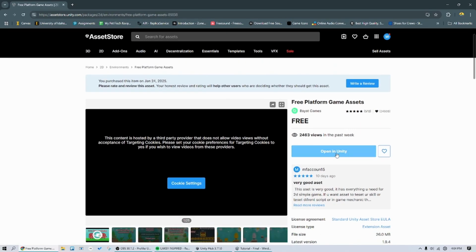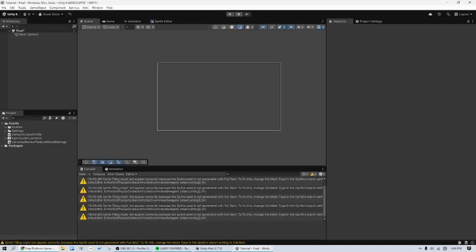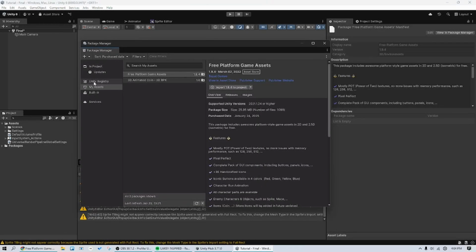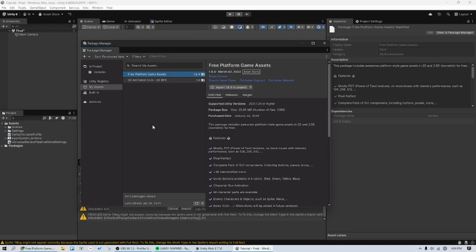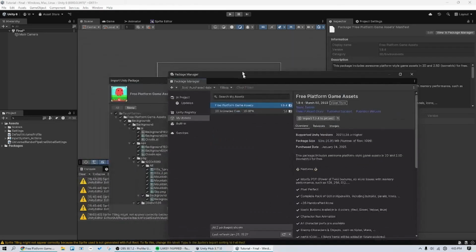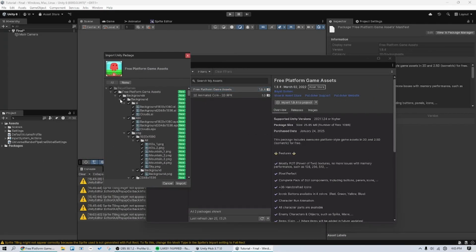This button will say Add to My Assets for you. Press that. Now go back to your project, press the Asset Store again, and then go to My Assets. In the My Assets tab, you'll see Free Platform Game Assets. Press on that, and then this should say Download. Download it, and then Import to Project. Press Import to Project, and now we wait a second. Oh, there it is.